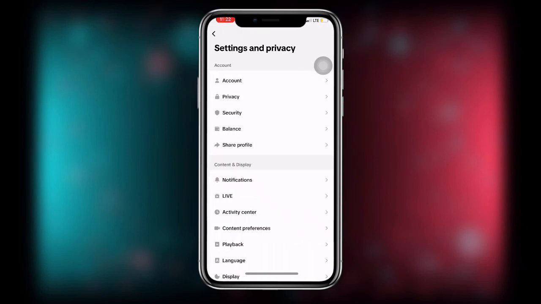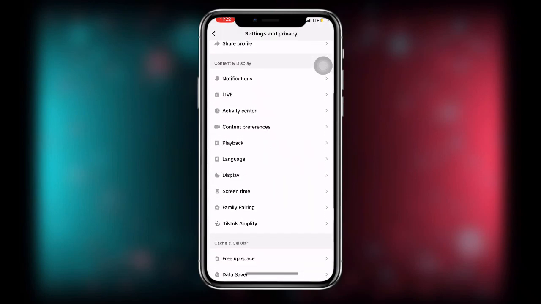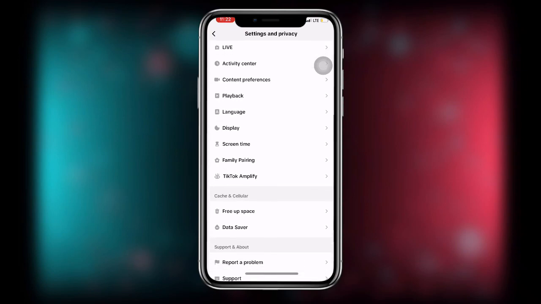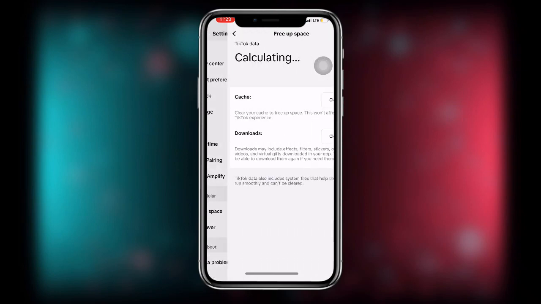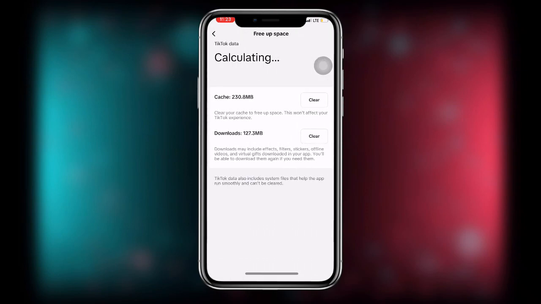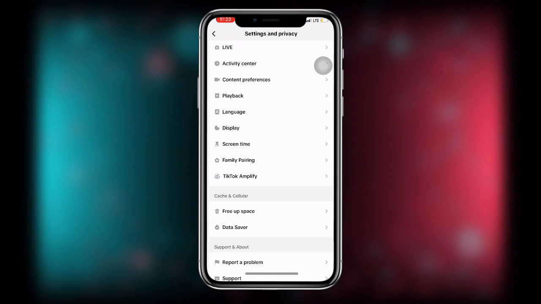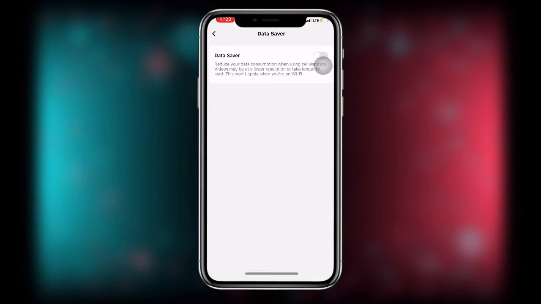Now once you click on settings and privacy, all you need to do is to just scroll, and you can see free up space. You need to make sure you click on that and clear cache and downloads, so that you can have enough storage for your live stream. Then you go back, then you can see data saver. You need to make sure you are not on data saving mode, so if this toggle is on, you need to make sure you turn it off.